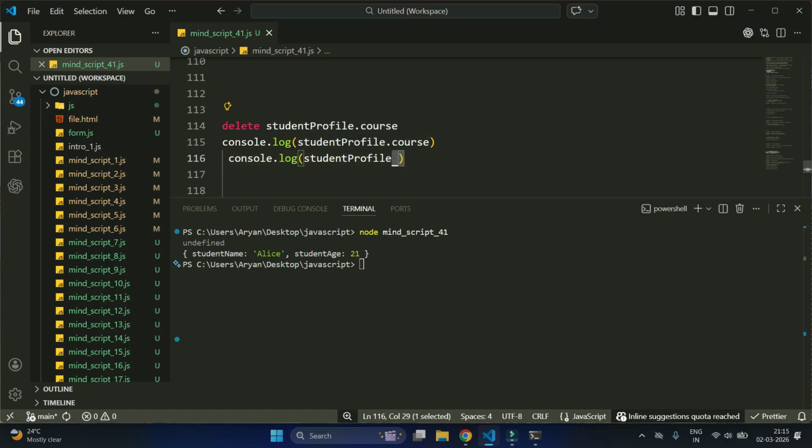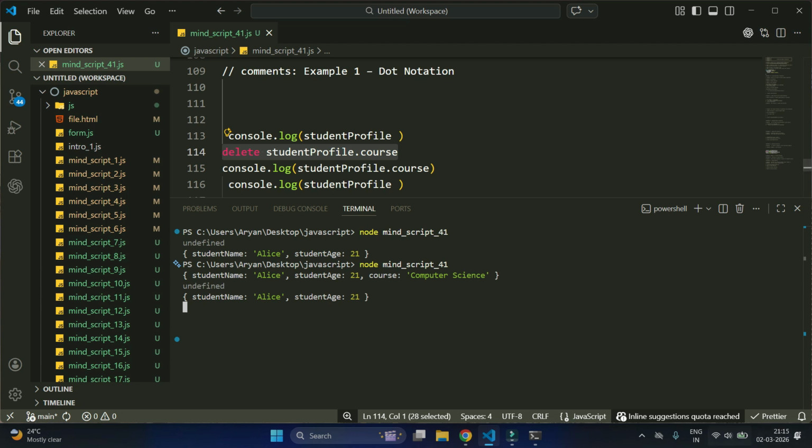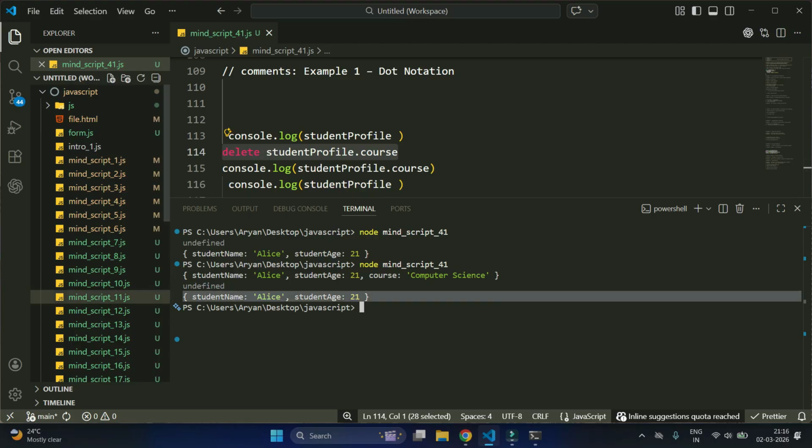In a simple way you will easily understand this one. Before deleting your course property you will see 3 properties, but after deleting your course you will see only 2 properties because of this line. So you see we verify anything in JS using console. First, because of this line of code, console.log studentProfile, student name Alice, age 21, course computer science, and then you have deleted your course property and you have console.log studentProfile.course. So that's why you got undefined, and then below, again we console.log. So in the object we have only 2 properties. I hope you got this point.